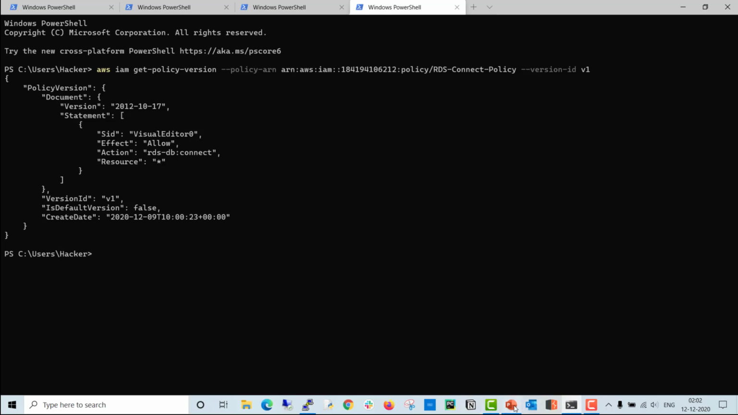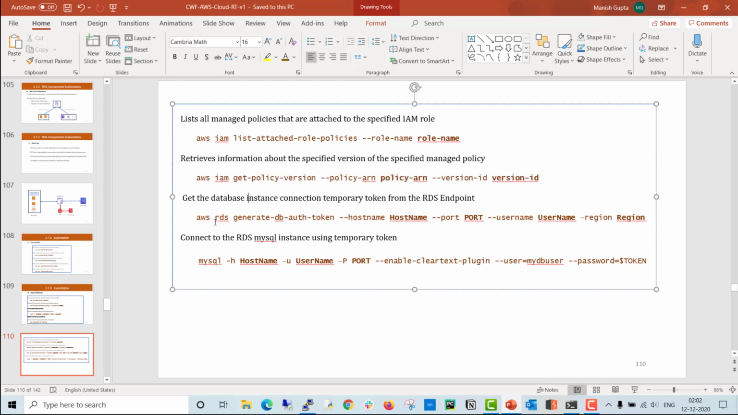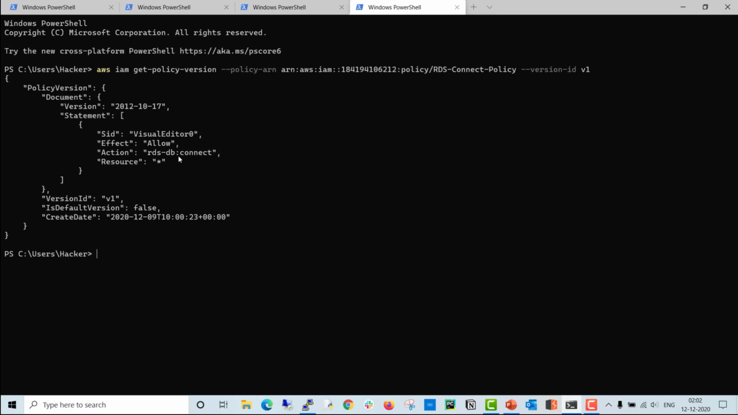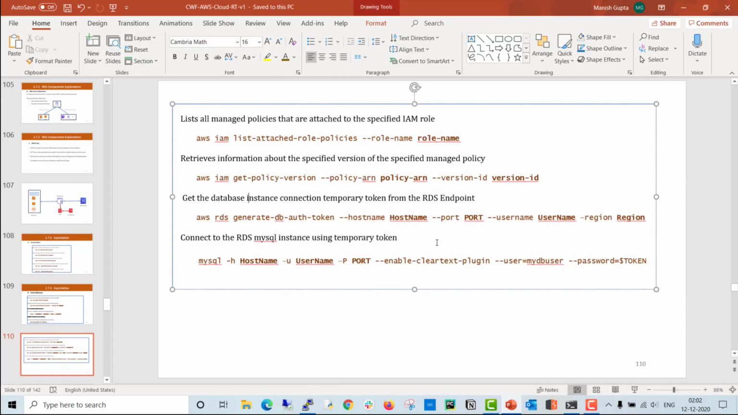Now, how can we generate the token? This is the command used to generate the token. To generate it, you should specify the host name, the port, the username, as well as the region. Region must be defined. If you have this information, as well as the RDS DB connect permission, you can generate the token, which is valid for 15 minutes, and it works like a password.